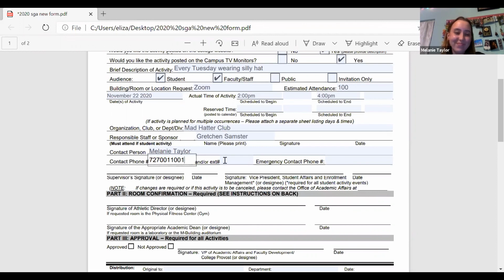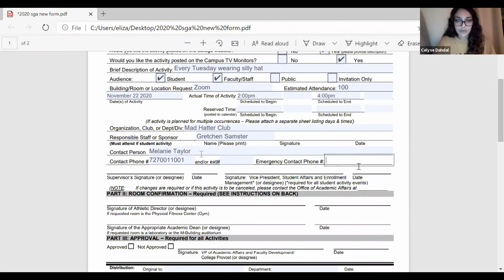Okay. And then you don't need to put this. Okay, so just leave it blank? Yes. Okay. I believe so. Yes, you do. And then this is the emergency contact phone number. So this would most likely be the advisor. Okay. Do you have the advisor's phone number? Yes. 77 543 2108.